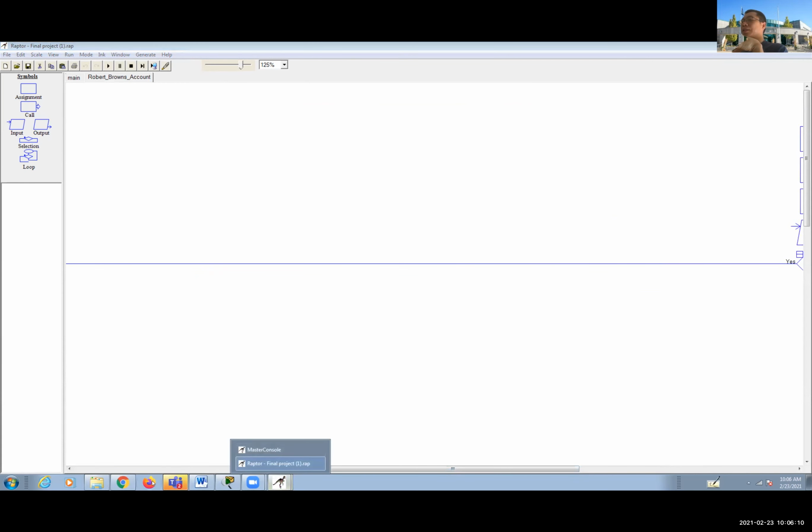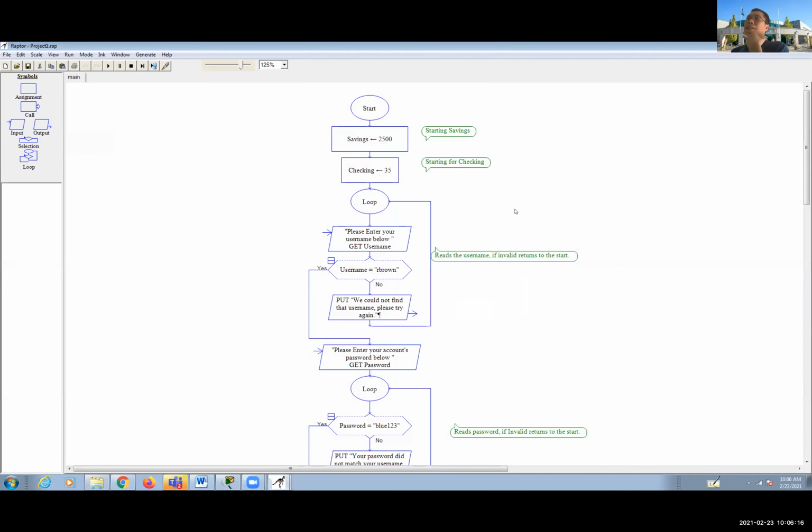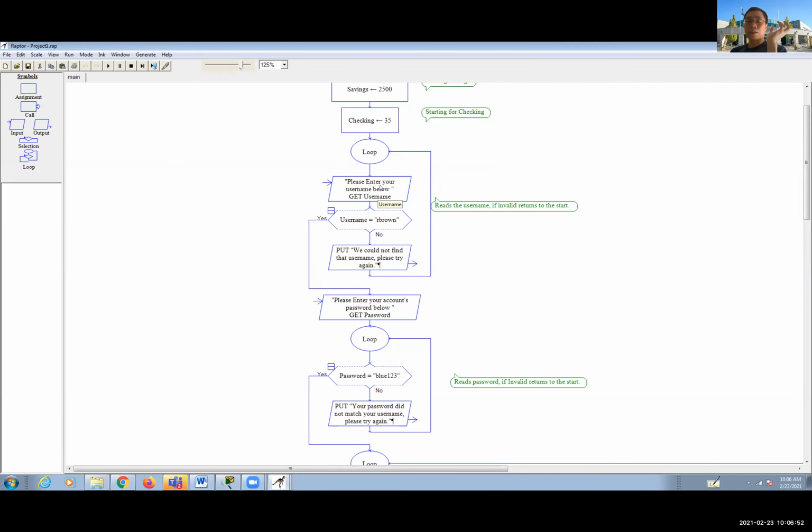Anyway, let me go back to the other one. I think you can learn from the other one here. The thing about this one is you only have one user. Don't think about the final project yet. Right now you have only one user, and he has the savings account of 2,500 and the checking account of 35. I like this work because you only have one user, and you initialize the savings and checking accounts at the beginning. He enters the username and it compares the username, he enters the password and it compares the password. It works, right? For now, it's okay for me.